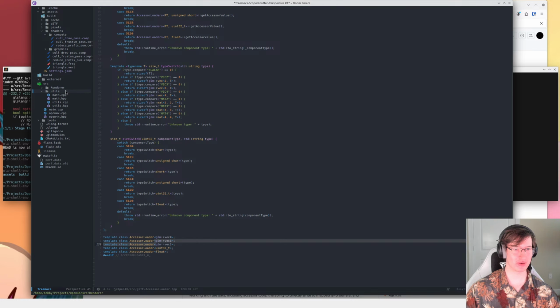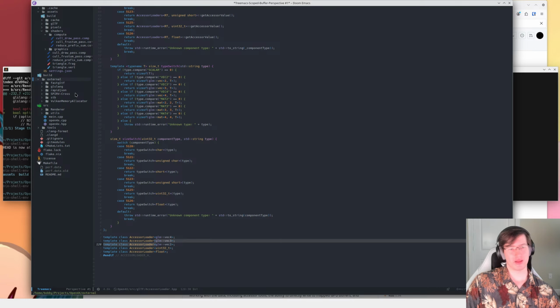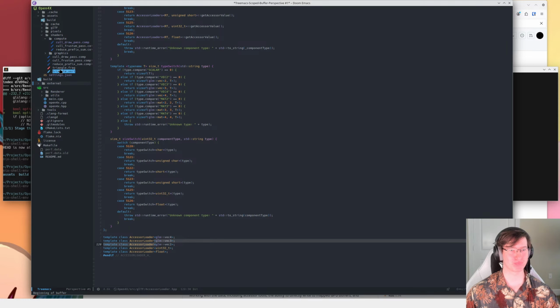So I just have renderer, utils. That's fine. So, external. I definitely want to start dynamically linking SPIRV-Cross because this is at least half the compile time. I don't even know. Maybe GL slang as well because that's probably also big. All this stuff, the rest of this.